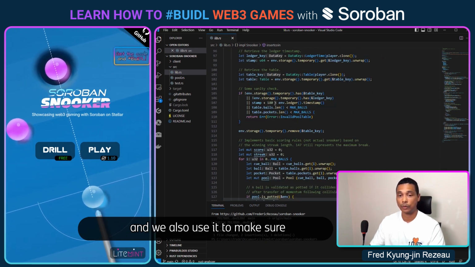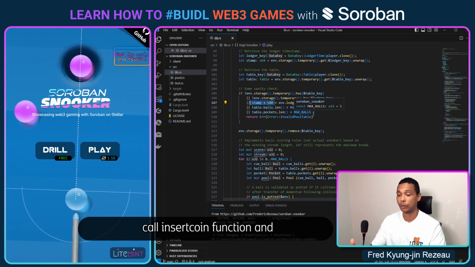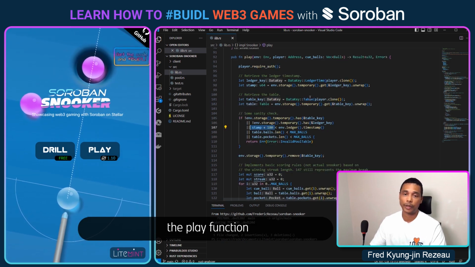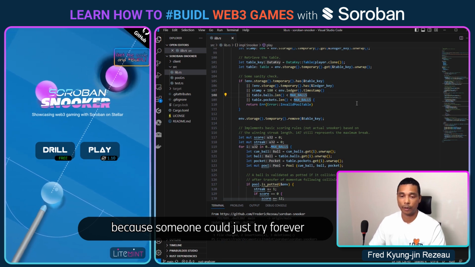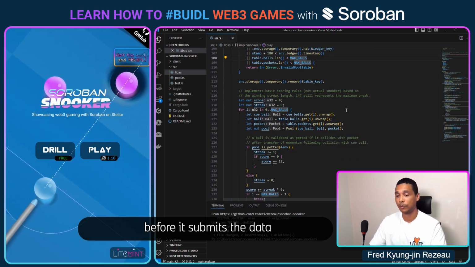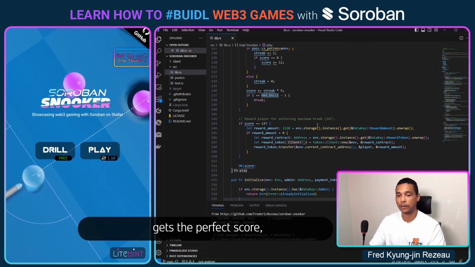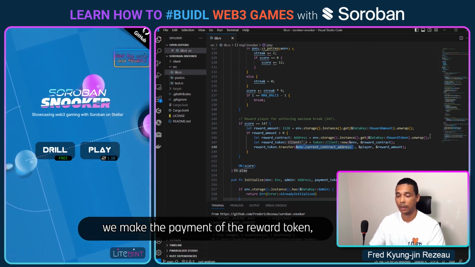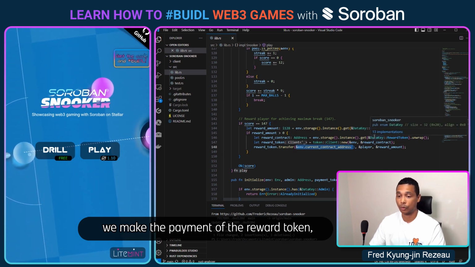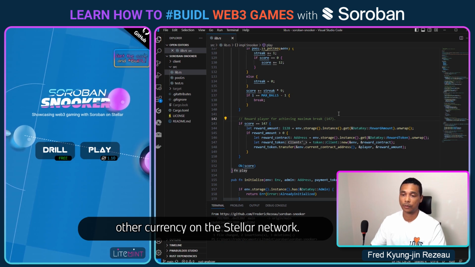And we also use it to make sure that no more than 3 minutes elapse between the time we call insertcoin function and the play function to prevent cheating, for example, because someone could just try forever on the client side before it submits the data to get the perfect score. And then if someone gets the perfect score, then here this is where we make the payment of the reward token, which could be an NFT or any other currency on the Stellar network.